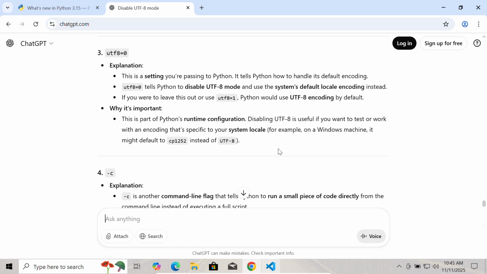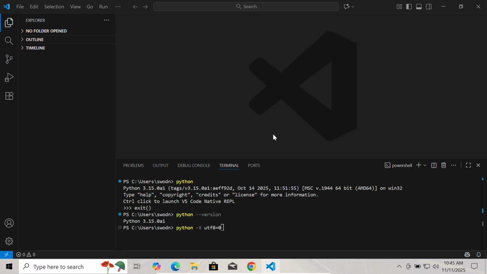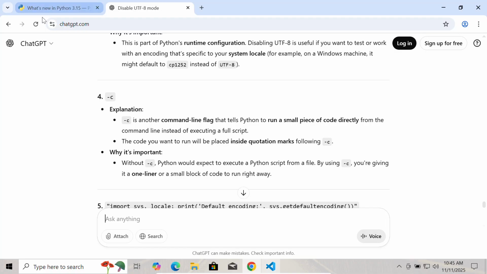What's important is that it's a part of Python's runtime configuration. Disabling UTF-8 is useful if you want to test or work with an encoding that is specific to your system locale. For example, on a Windows machine, it might default to CP1252 instead of UTF-8. All right, this is so informative, incredible.